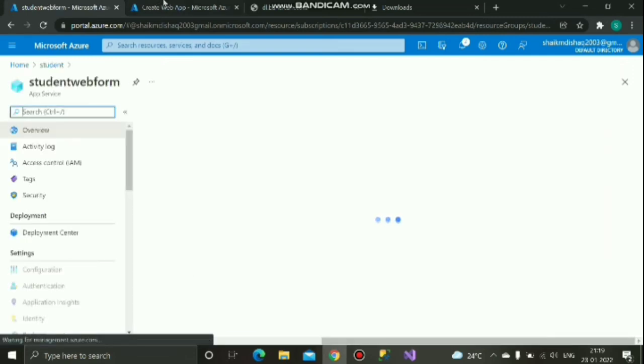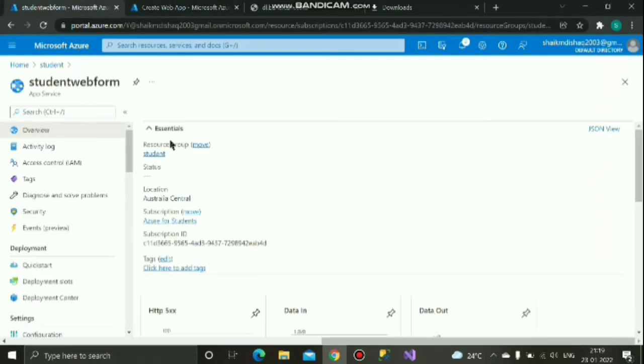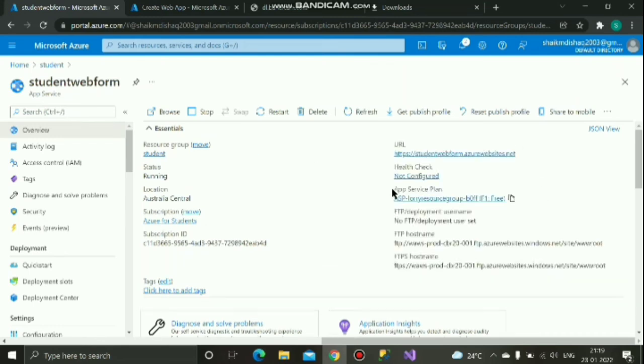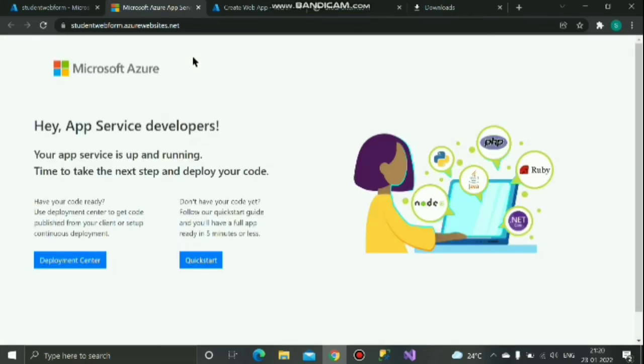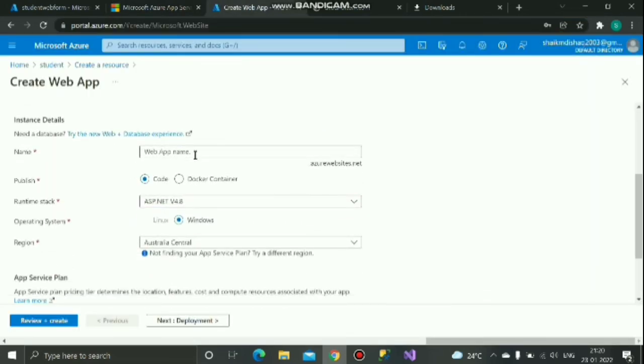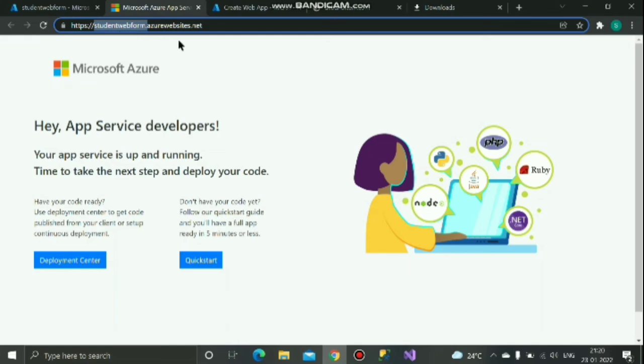After creating the web page, you are going to see a dashboard like this. So you are going to see your own website. If you click on this website, you are redirected to a default web page which is given by Microsoft Azure. So you have to deploy your code into this domain, studentwebform.azurewebsites.net, which is the web app name I have given, right? So it will show like this.